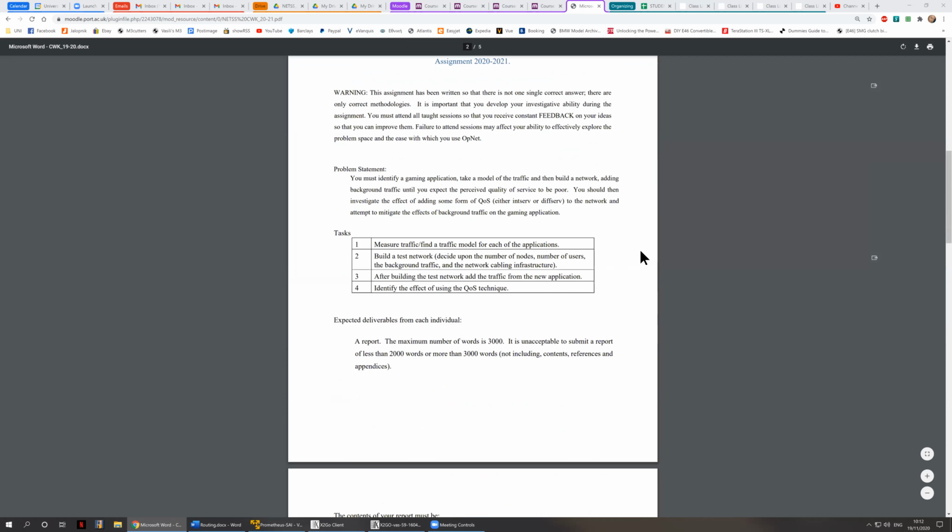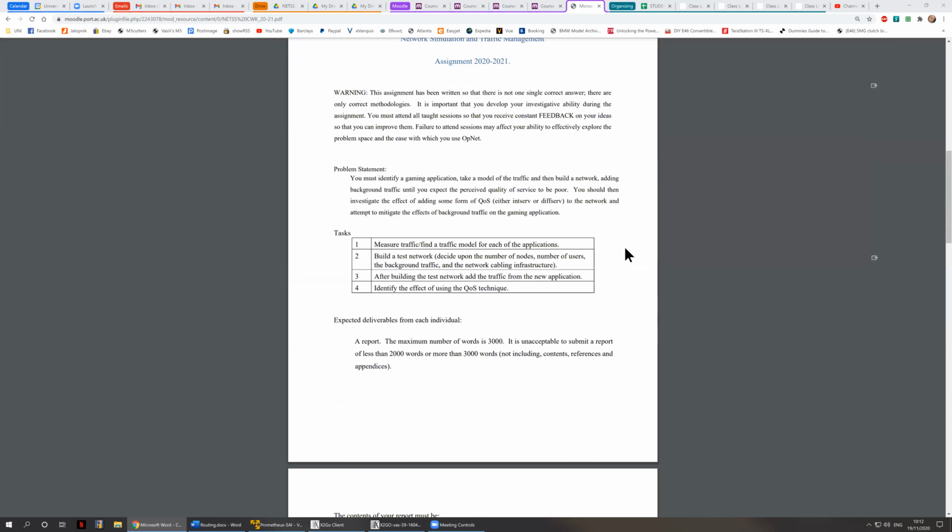4 tasks. Measure traffic, find the traffic model for each of the applications. So the coursework is asking that you play a game and capture the traffic for it. We'll see in the next lab sheet last week how you can actually capture traffic and what you can do to import it into OpenNet. So we've seen so far how you can create traffic in OpenNet using the pre-built application definitions inside it. I will show you next week how to actually import traffic into OpenNet, or how to make traffic in OpenNet look as similar as possible to the actual traffic that you captured.